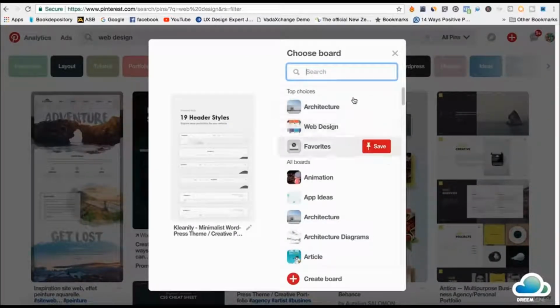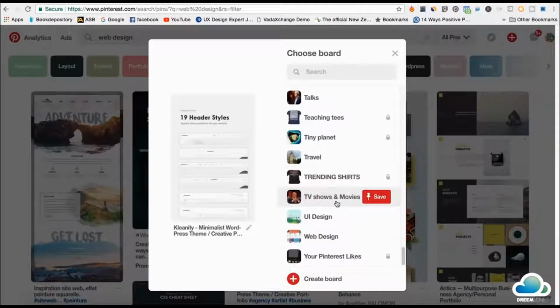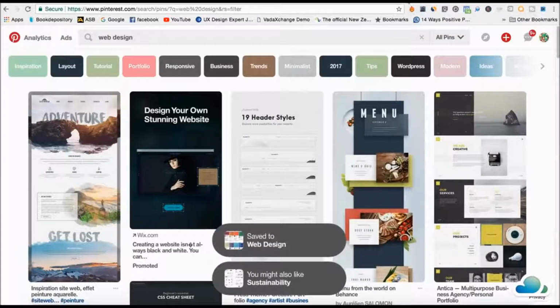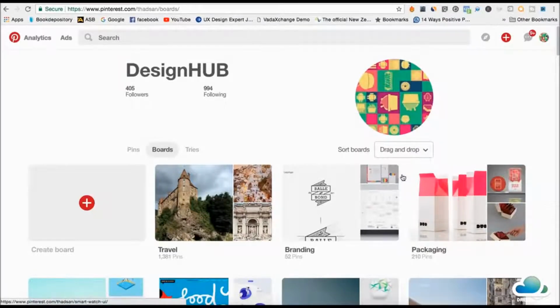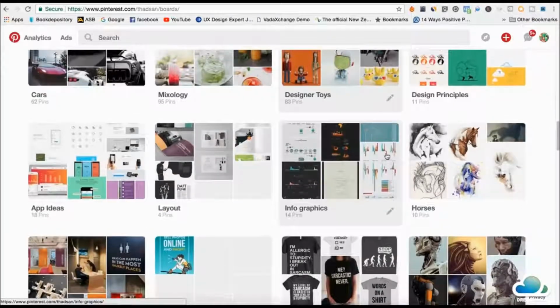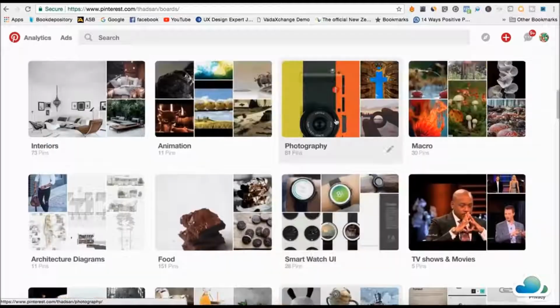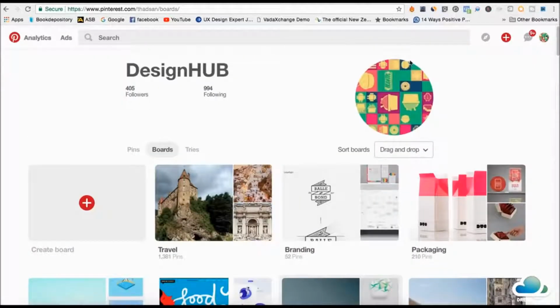When you first start, you actually need to create a board. So you come down here, hit create board, and just name it web design. And keep the secret at no. If you click yes, then no one will be able to see your board. It's a secret. So I'm going to cancel this because I've already got web design here all the way at the bottom, and I'm just going to pin it there. On my web design board, if I keep scrolling down, I've got heaps here. I have to find my web design. Where is it? Don't let this scare you. You can do this really easily. It doesn't even matter, I'm just showing you this as an example.